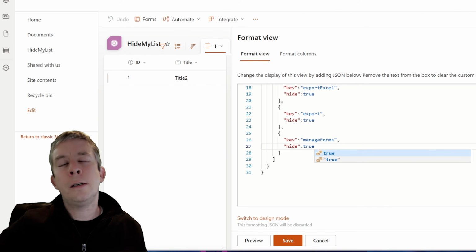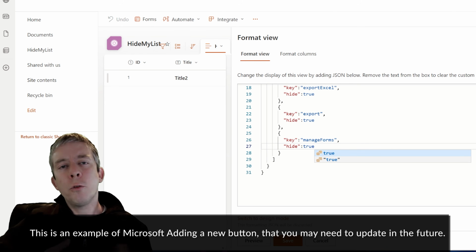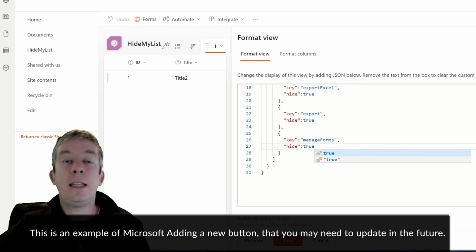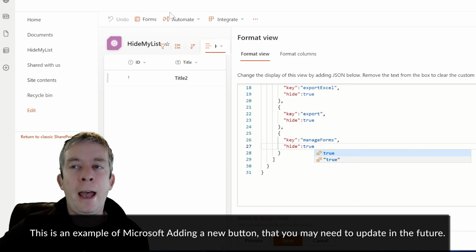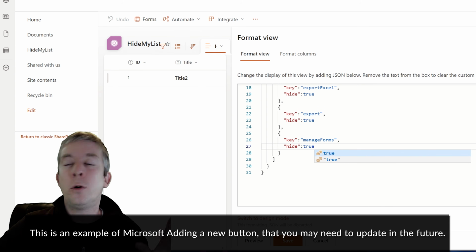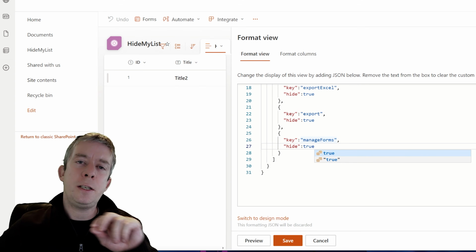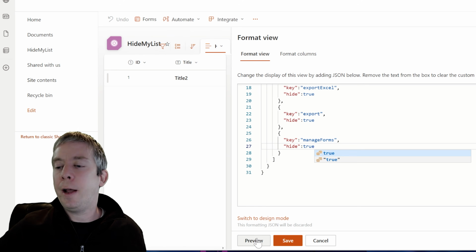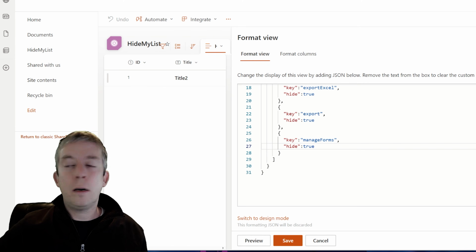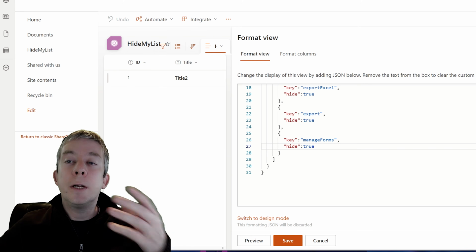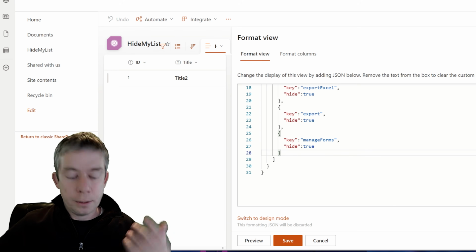And this is where Microsoft doesn't recommend you always hiding things, right? They may make changes and they may add a new button. They may add a new forms button. And the documentation is going to be hidden somewhere about how to hide that. But now I've just taught you, you can now hide that forms button. Let's keep going.